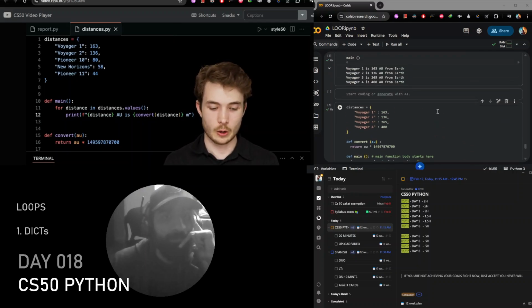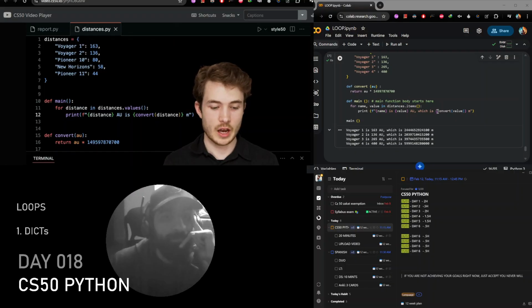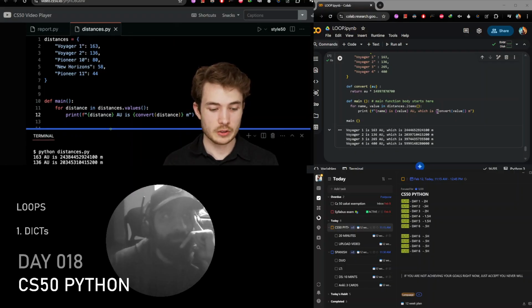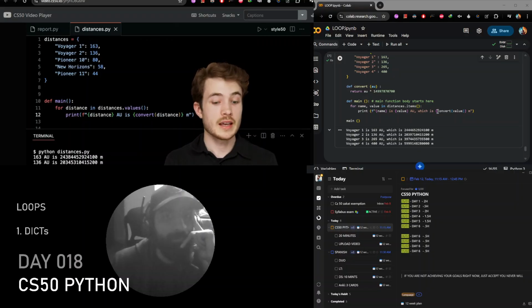So I'll go ahead here and I'll run Python of distances.py, and now we'll hopefully see down below all of these distances in AU, now in meters.